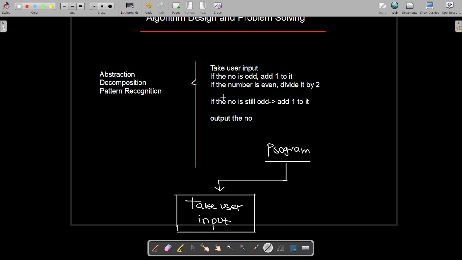Okay. So the first module is taking user input. The second module, think what should the second module do for you? Check if the number is odd or even. So it's a function that will check if the number is odd or even. So it's another module, the odd or even checker.